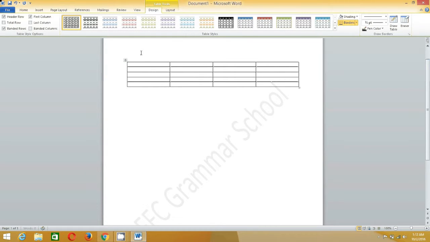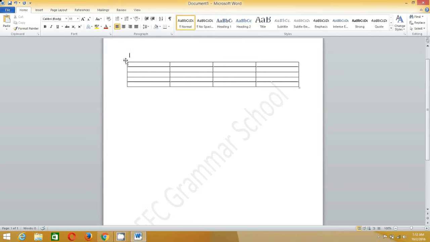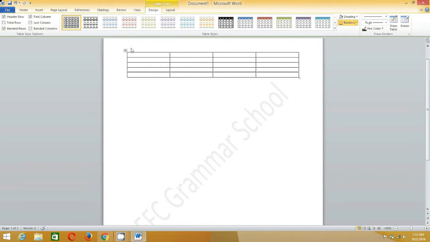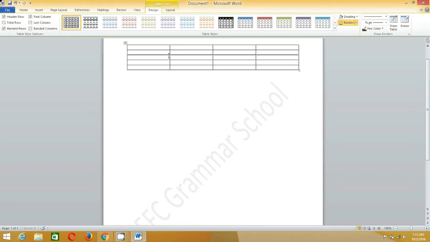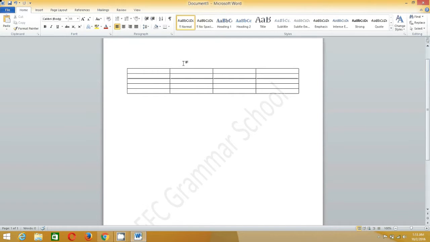Now if you want to type here, you want to move this table. Sometimes you have inserted your table in the beginning, so you won't be able to type here because this area is the top margin area. So you will have to move this table to make the heading. You can use this table handle and drag it anywhere on the document. Now you can make the heading here.